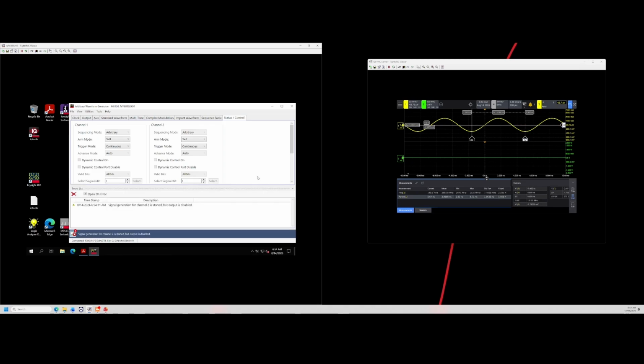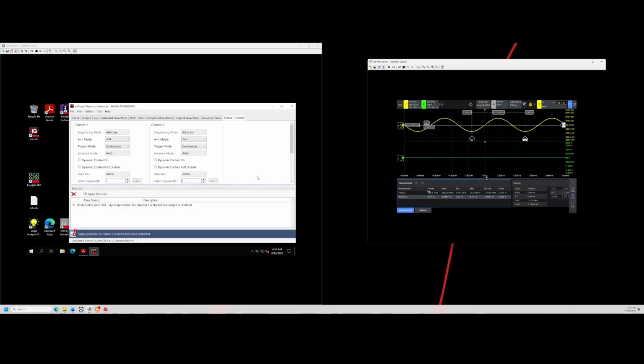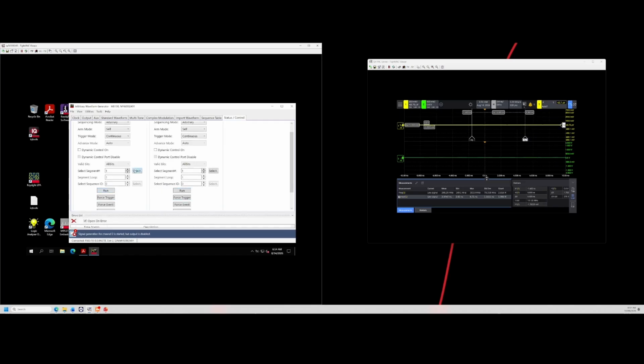So I do have the measurements added, which you can do through this. So I have checked frequency and period. And as you can see, that is 150, which is great. So just a little warning here that channel 2 is not enabled, and that's correct. Now let me stop that.